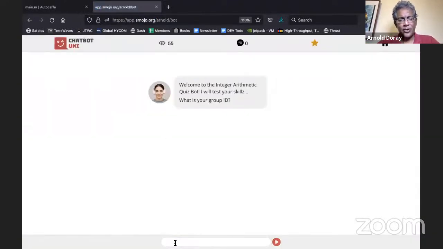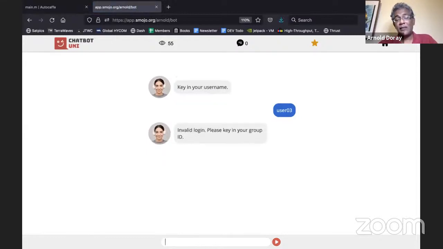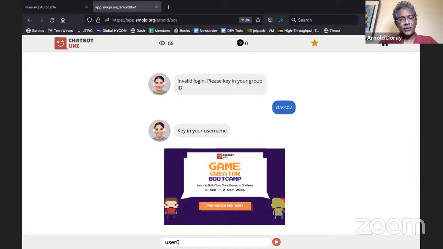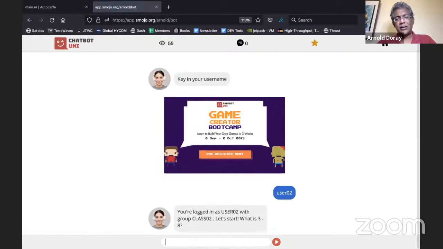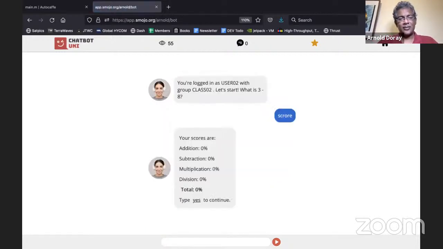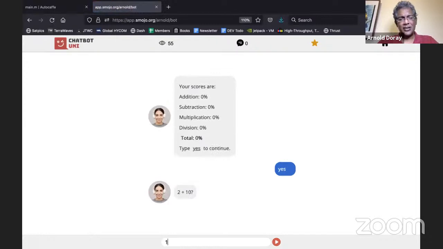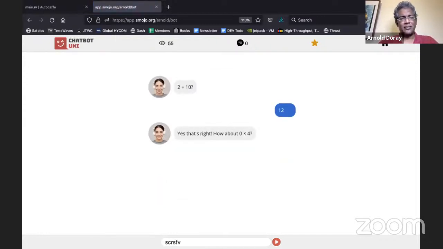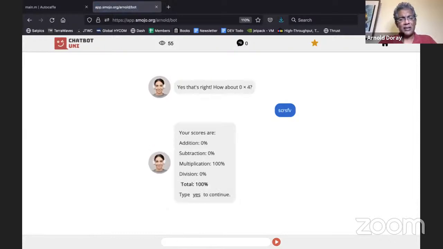if I say I'm from class 02 and my user ID is user 03, it will say invalid login. So this can be managed directly by the teachers. If instead I say class 02, user 02, because it's not deleted, then it logs me in and continues with the chat. Score. It's of course all 0 because there's nothing there. I click on yes, let's say 12, and I click on score again. Then it gives me my score. Wow, 100% for multiplication, right?